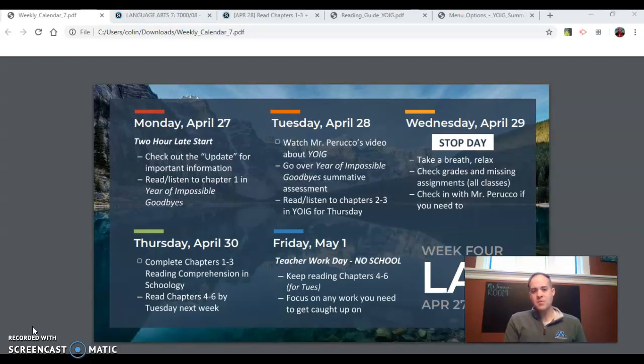I just wanted to do a video today to walk you through a couple of things, mainly to talk about what the rest of this week is going to look like and to go through our new unit and talk about the summative for Year of Impossible Goodbyes. I will start by saying this is the book that we will be reading.